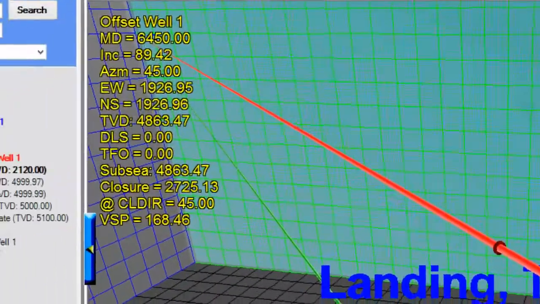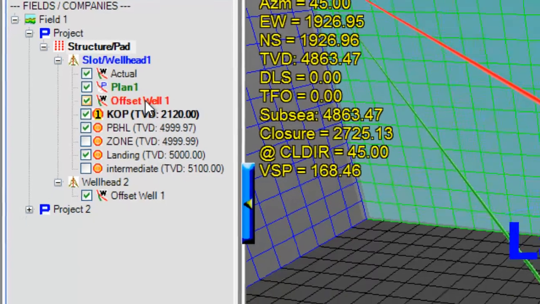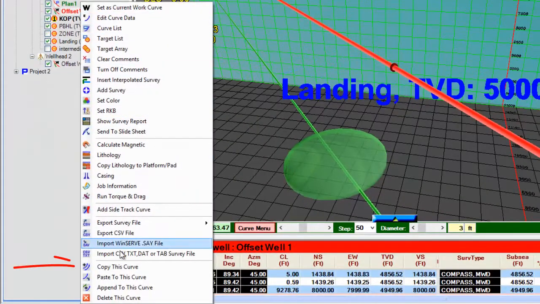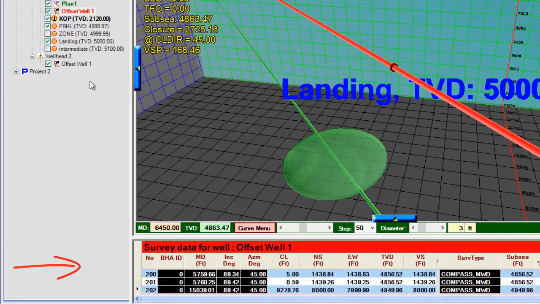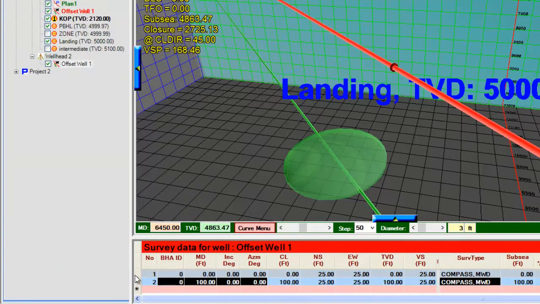And as you can see, I have a second wellhead with the offset well. However, the offset well here doesn't contain any information. I need to copy it from here. To do that, I simply right click on the well and then select copy this curve, and then right click on the new well and then select paste to this curve.